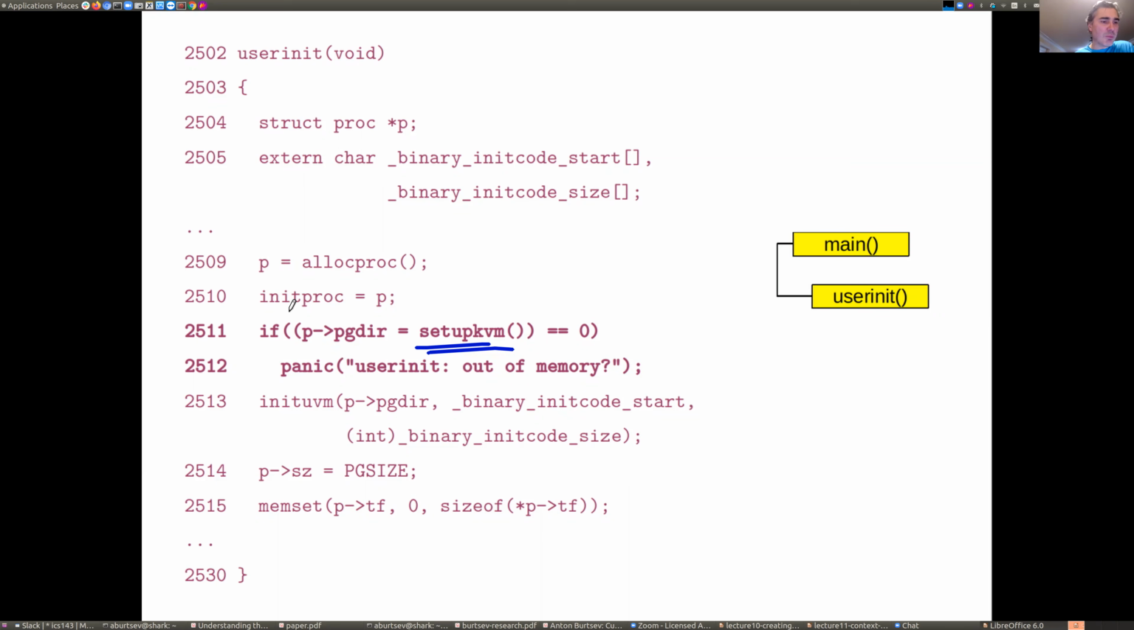We get a page table back, and now we use this function, which is inituvm. It takes this tiny assembly sequence, which we linked into the kernel, and we use a specific linker magic.